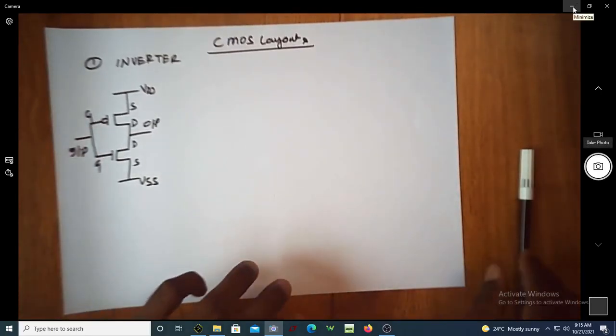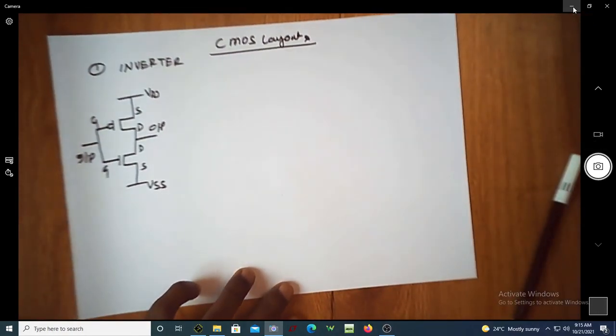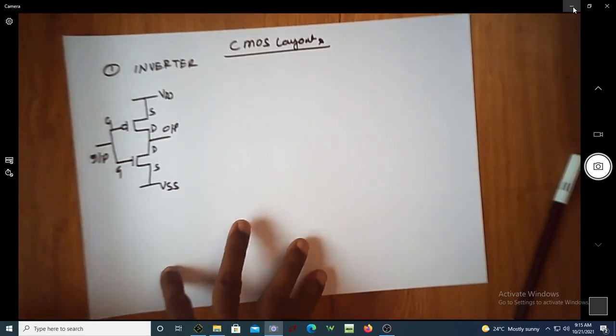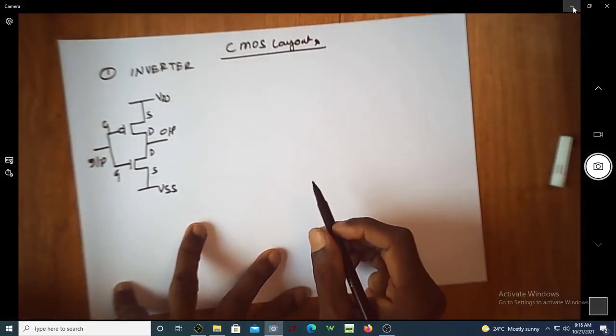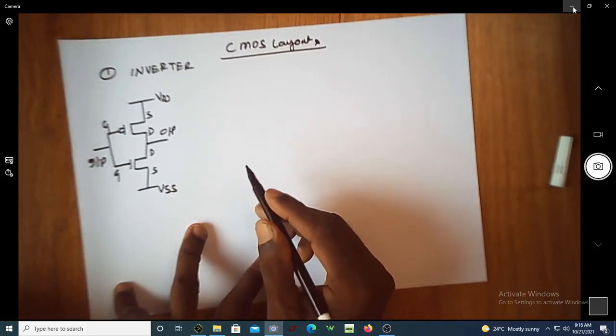Welcome to one of the videos on how to draw the CMOS layout. So let us start with a very simple circuit, that is a basic inverter circuit. An inverter has one PMOS transistor and one NMOS transistor. It has to be realized on the same substrate.